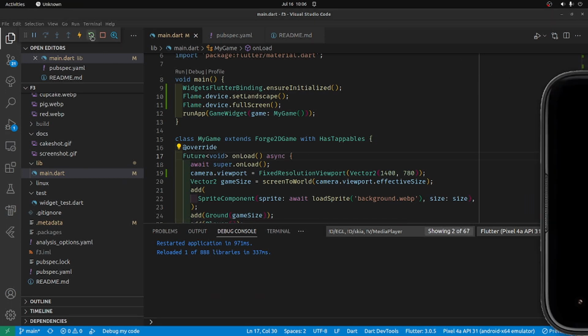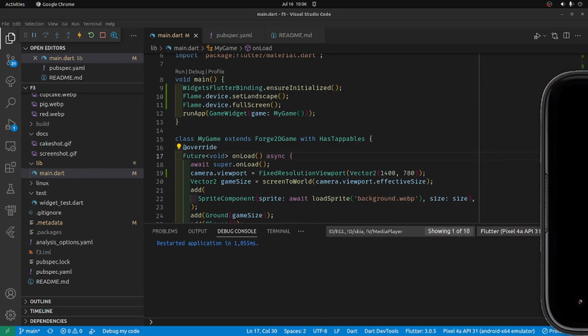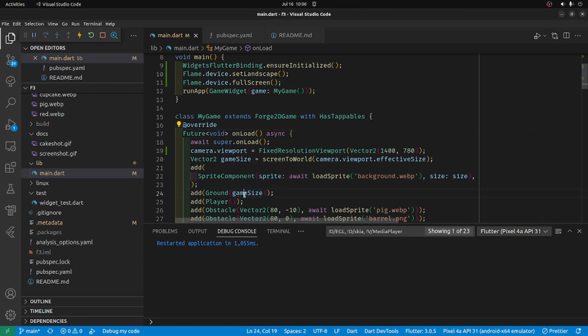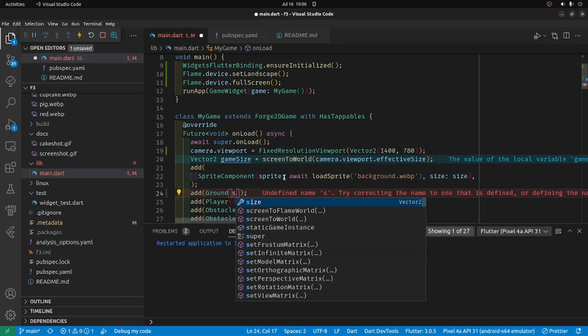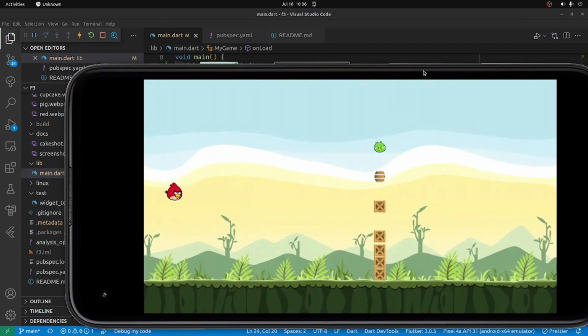But let's look at the problem so that when you encounter it yourself, you can correct it. The scaling is a little bit better now, but the connection to the Box2D world, or the Forge2D world, is not. So let's take a look at this. I'm setting the background to size, and I'm passing over game size, which is from screenToWorld, back to the ground here, but I'm just going to set it to the size of the screen and let's see what happens. Okay, seems to be working now.